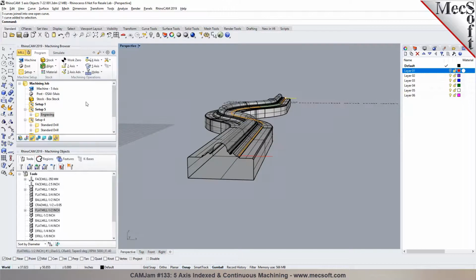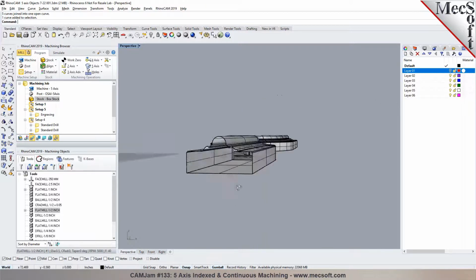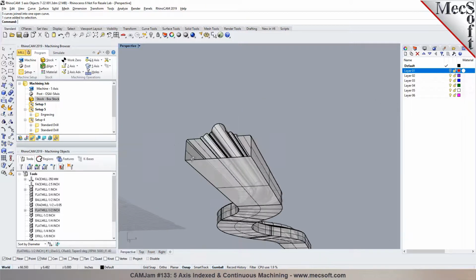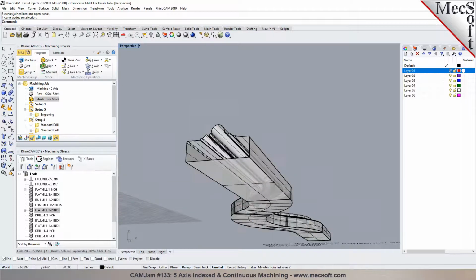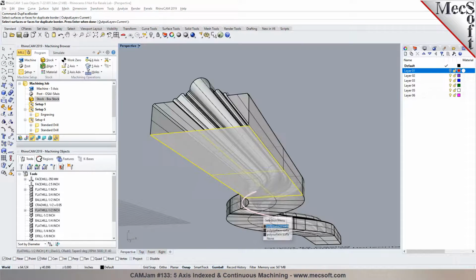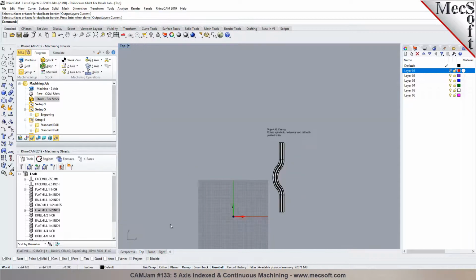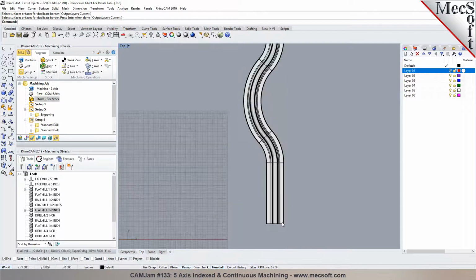So let me create a stock model here, box stock, or I could do a stock from selection here. There's stock from extrusion. That'll be a nice one to do. So let's do a duplicate face border. I'll pick the bottom face. So let me do what's called a curve boolean so we can get the outline around the part, or we can do mesh outline.